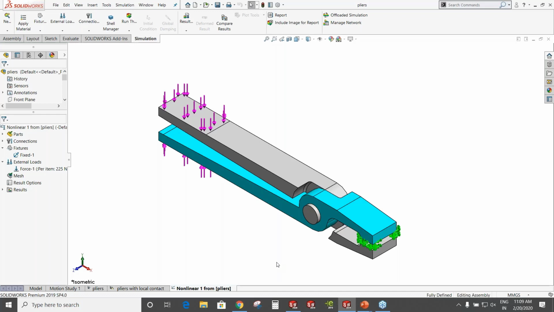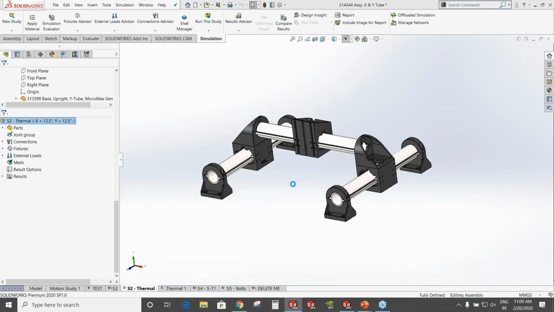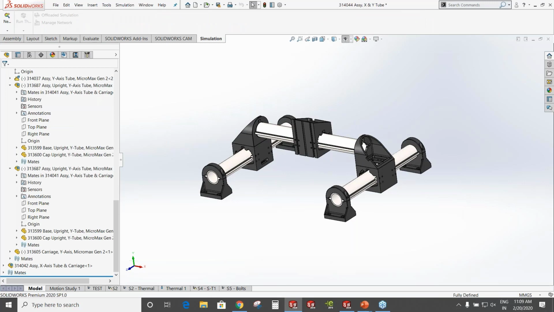Now that is completely eliminated. In 2020, I can directly right click on any study, without loading any of the results, and I can delete that study itself. So this is one of the great enhancements again. It will help every user save the time which would have been taken for loading the results.